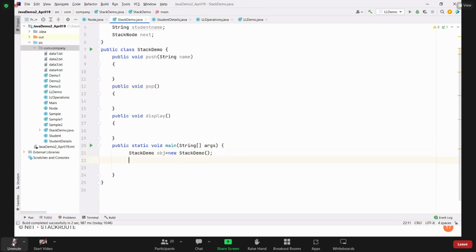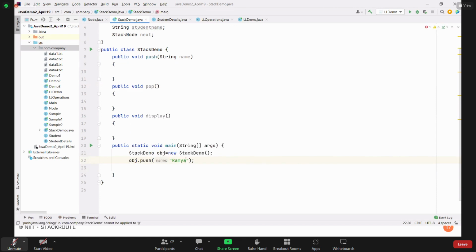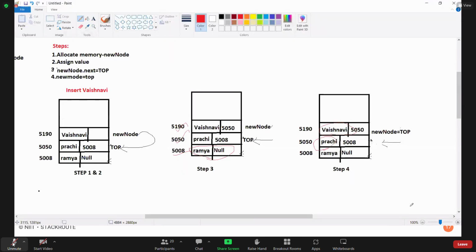I'm creating an object. By using that object, I am pushing, for example, the first time I'm pushing the name Ramya. And then I want to display. You can go for switch case and repeatedly do operations. I just wanted to show you. So first time I'm pushing Ramya. Then I'm pushing the next word, Prachi. Then I'm pushing Vaishnavi. Shall we try whatever diagram we discussed? Let's try the same.